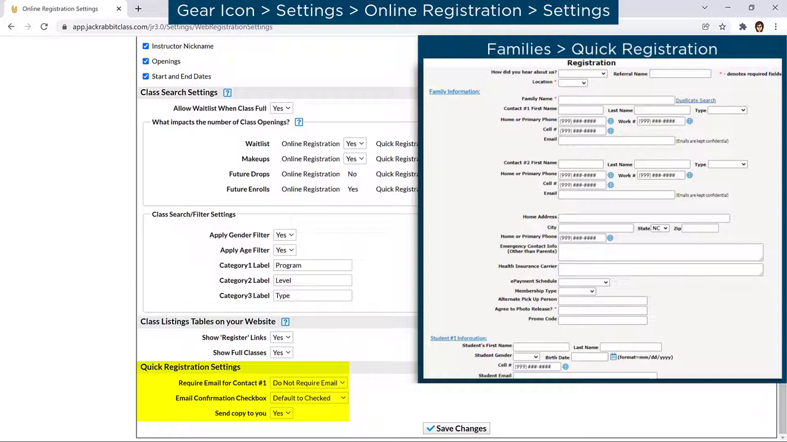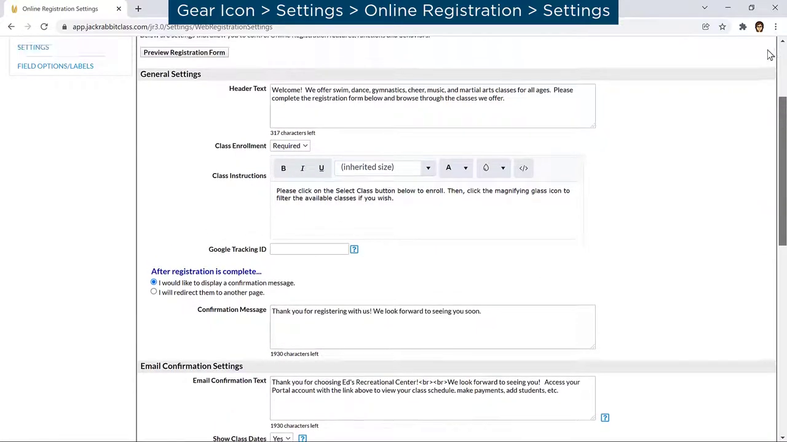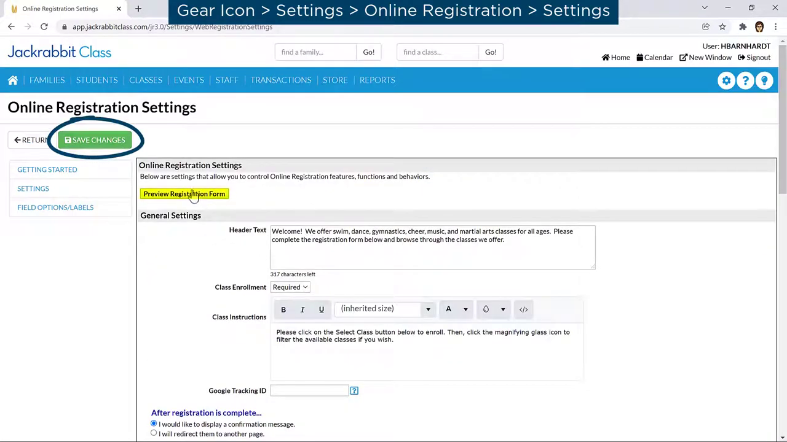Next are settings specific to quick registration when registering a new family from the Families menu. We recommend requiring an email for contact number 1, as this is typically your billing contact. Remember to click Save Changes and preview your registration form.